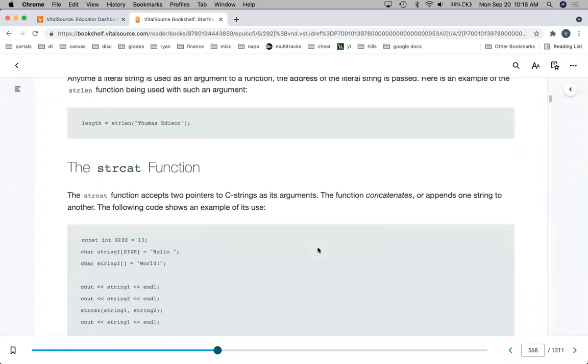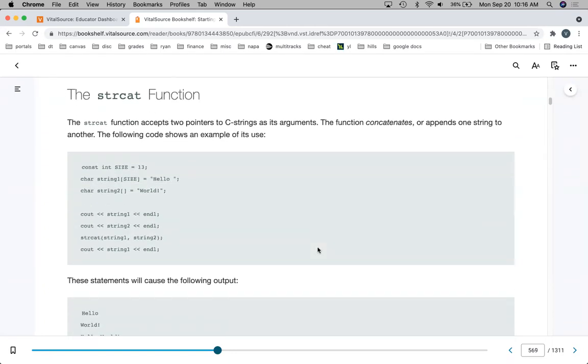Okay, strcat, definitely important. Going to be using it in at least one program in this class. It concatenates 2 strings. Several important things you need to know about it.